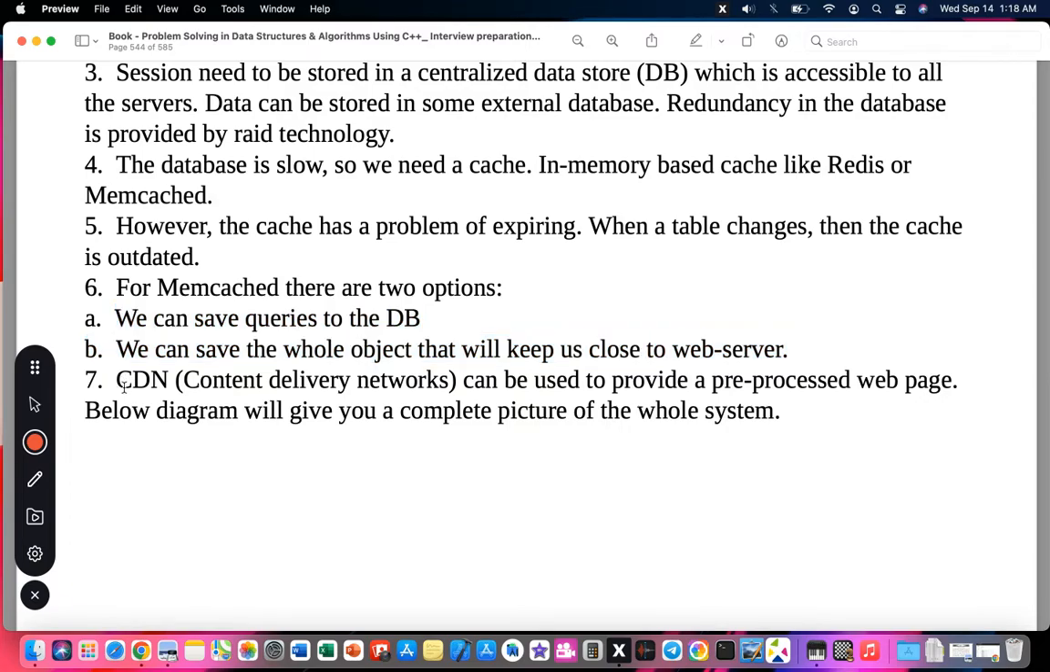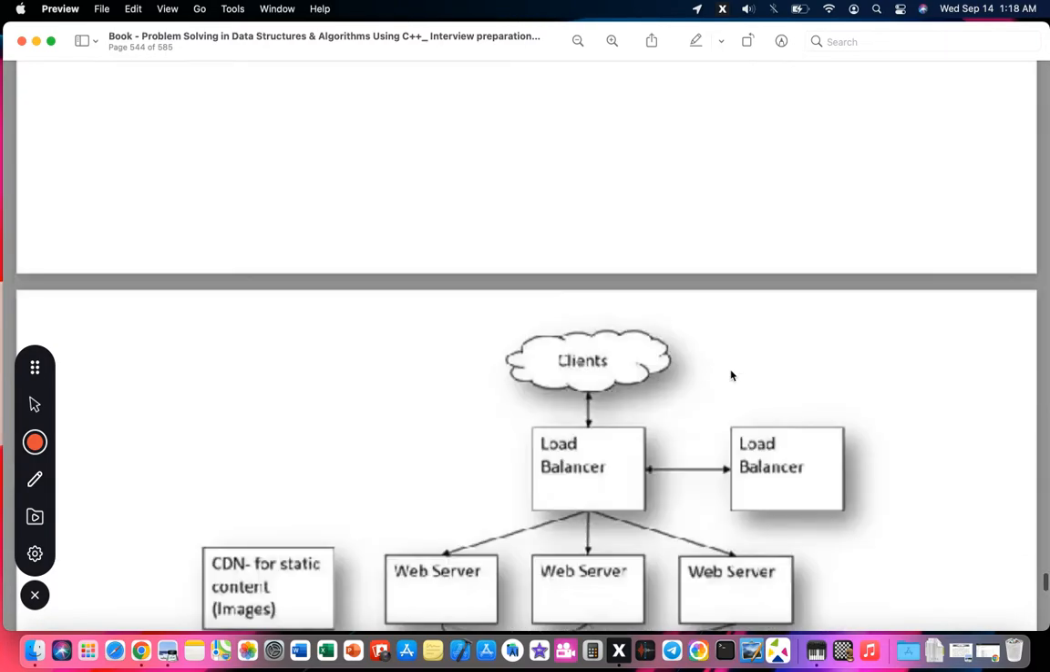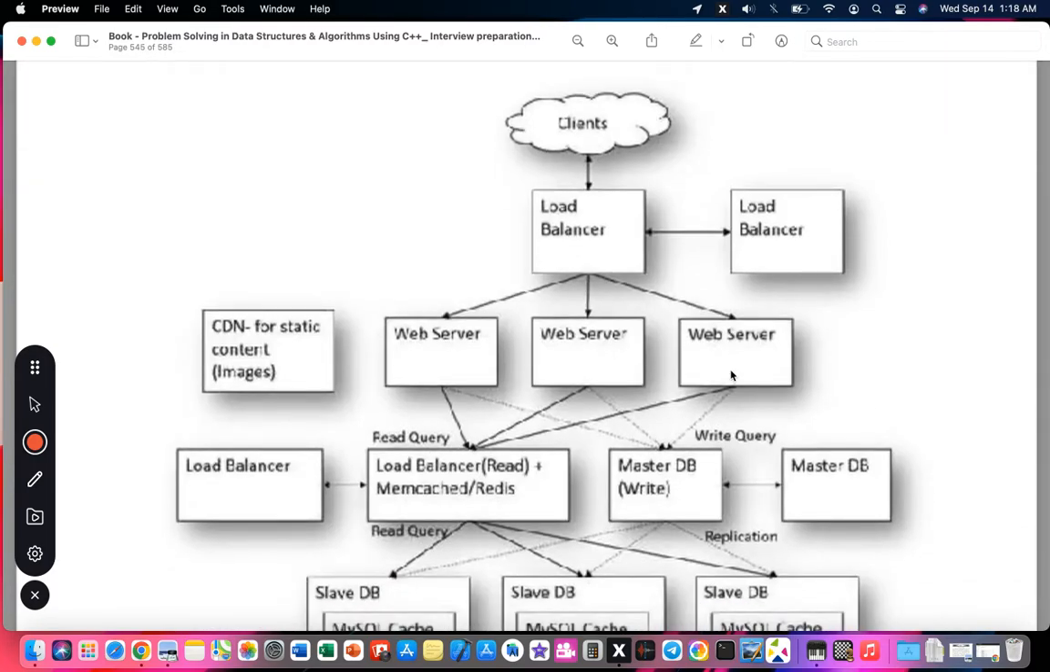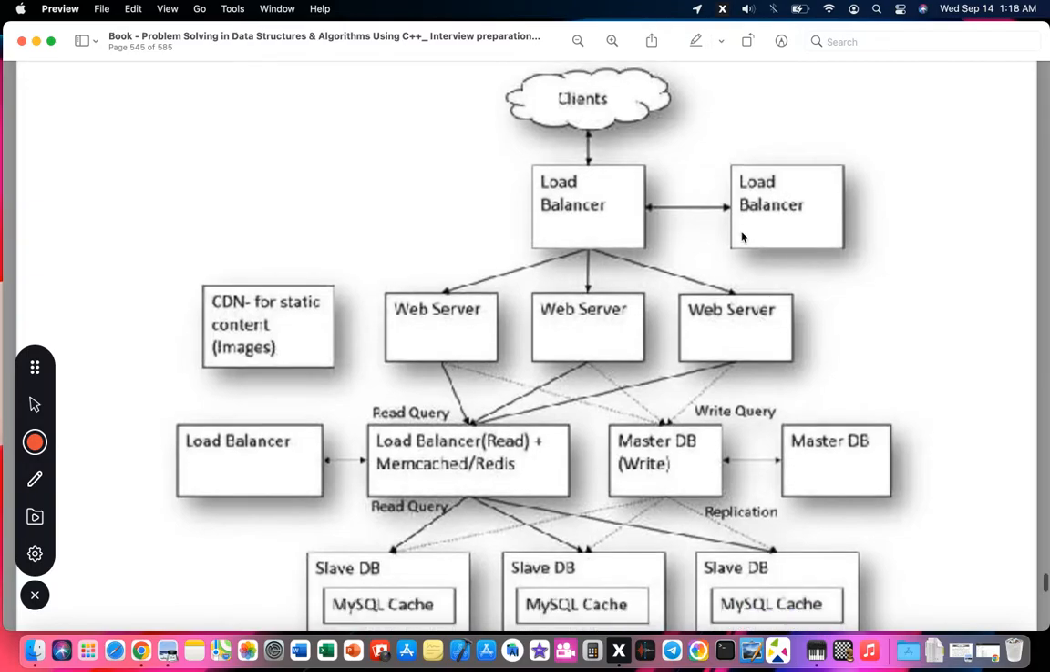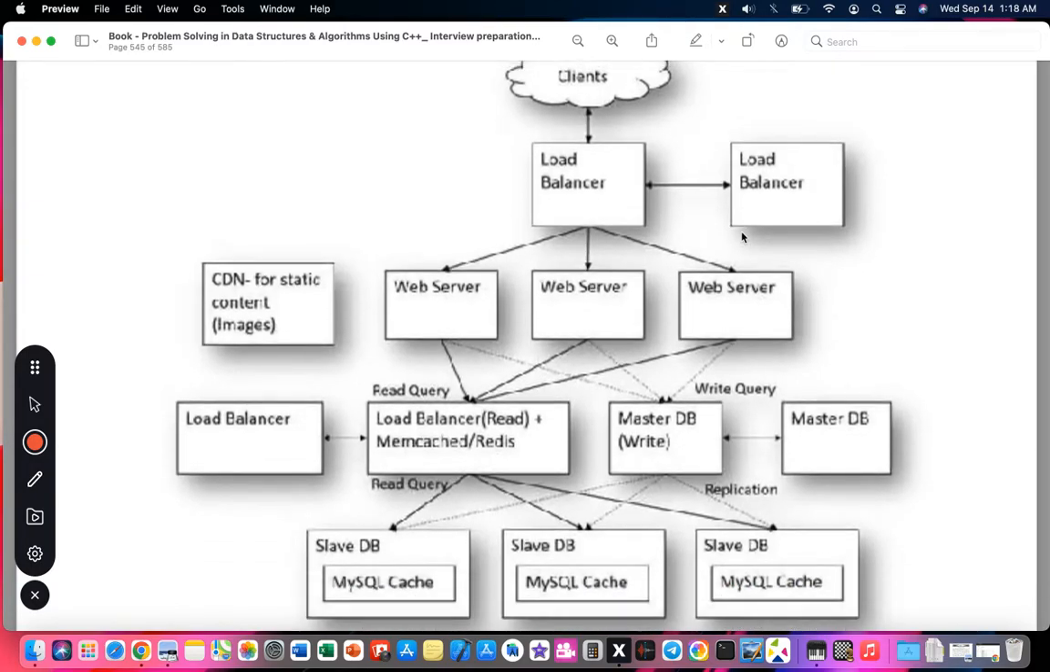And finally, a CDN or Content Delivery Network can be used to provide a pre-processed web page. CDN is something like a cache. The diagram below will give you a complete picture of the whole system. And here is the whole system, right?